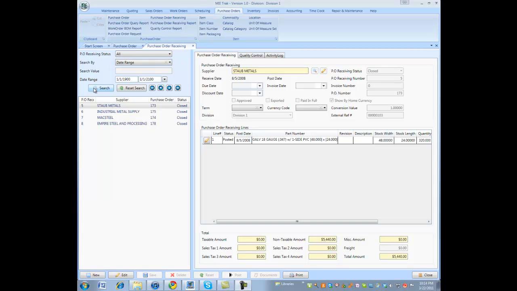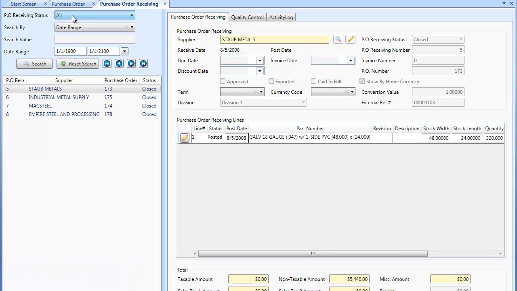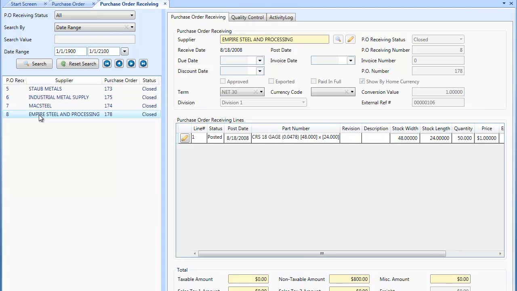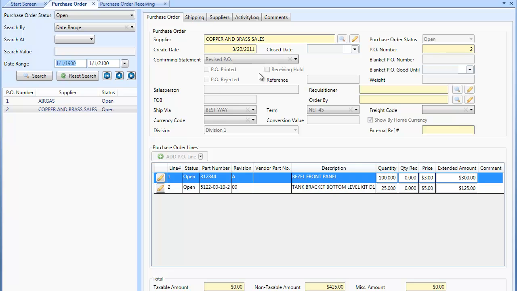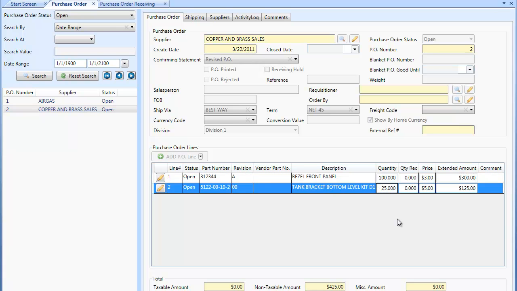On the left-hand side, like most of the screens in MyTrack, you'll have a miniature search section, where you could put in your receiving status, all, closed or open, date range, and click search. As you do that, you could click through previous receivers or receivers that are still open. In this example, I've created a purchase order number 2 with 2 line items for a quantity of 125 needing to be delivered.